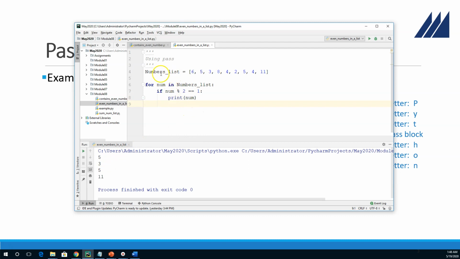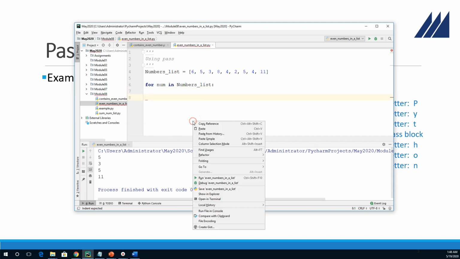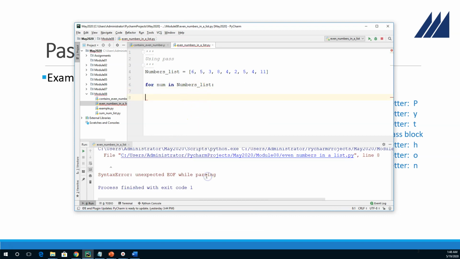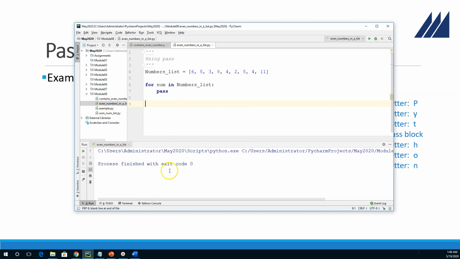Let's assume that it's going to print out the odd numbers. I have the list, I have the for loop, the header is correct, but I'm not done with this part. I don't know what I'm going to do with this part. If I run the program, what's going to happen? It's going to give me an error: unexpected end of file while parsing. Well, how can I avoid this error? I can write pass over here. Okay, and if I run the program, it's going to run. It's going to do nothing, but at least it did not give me an error.